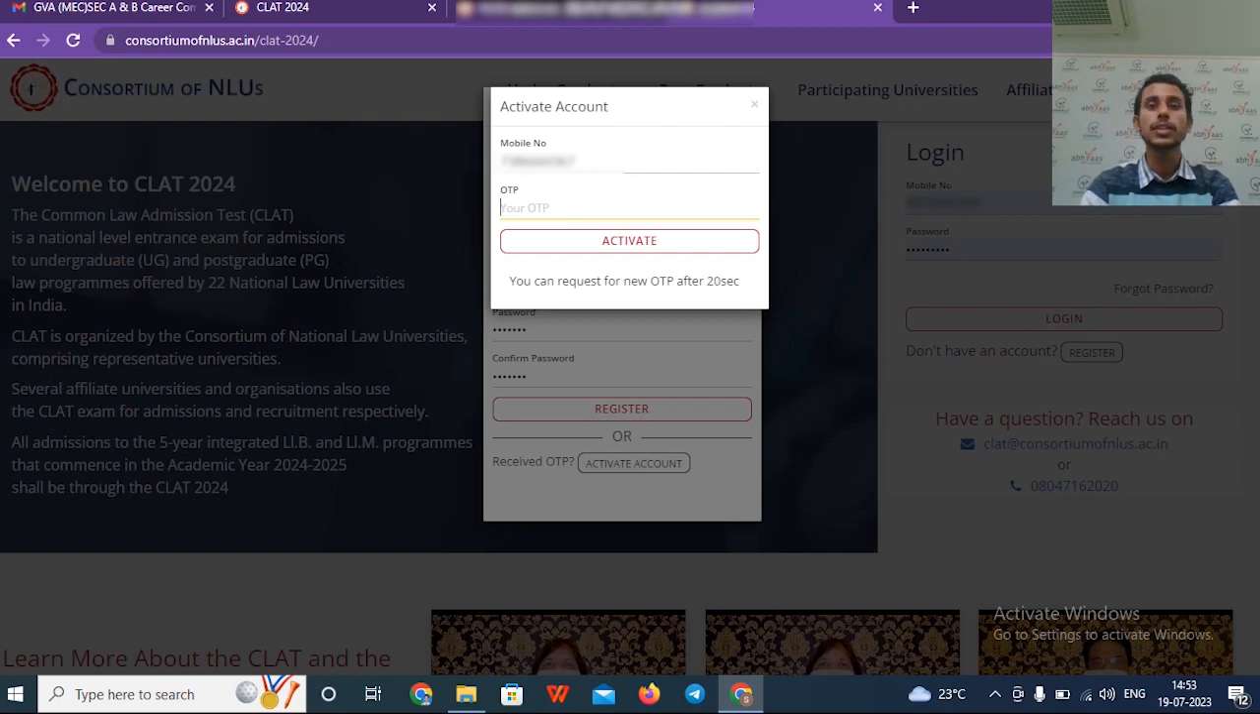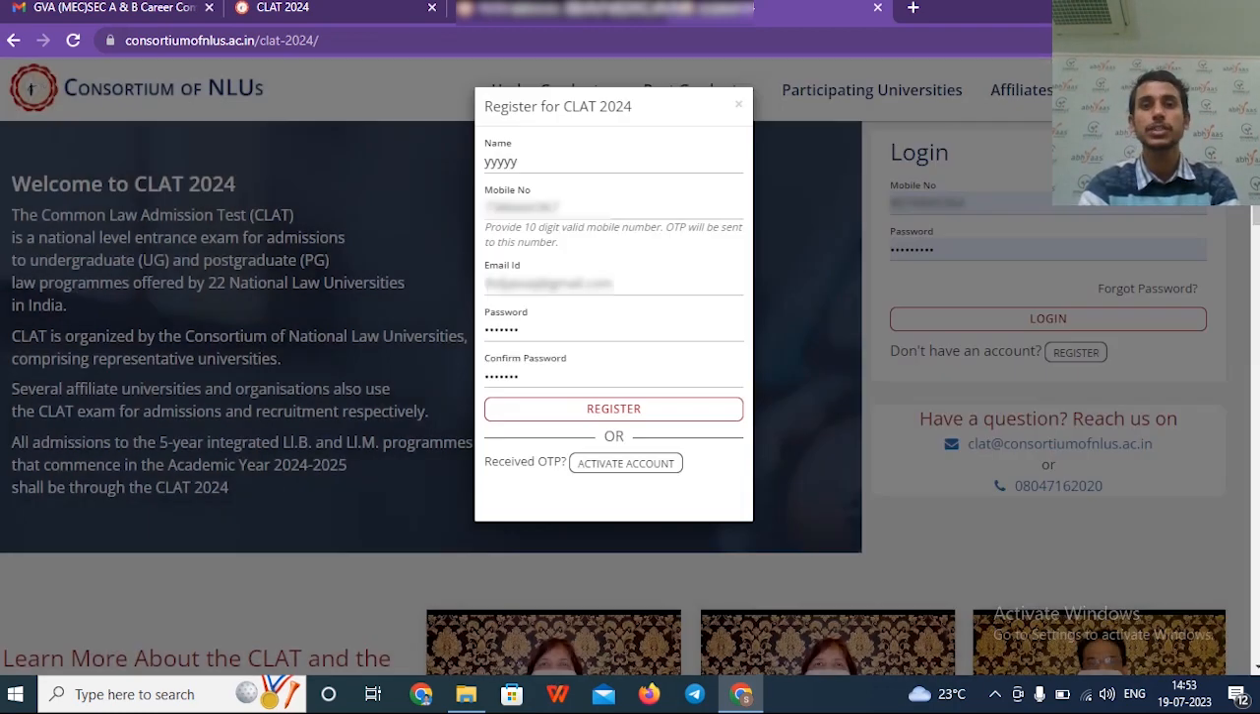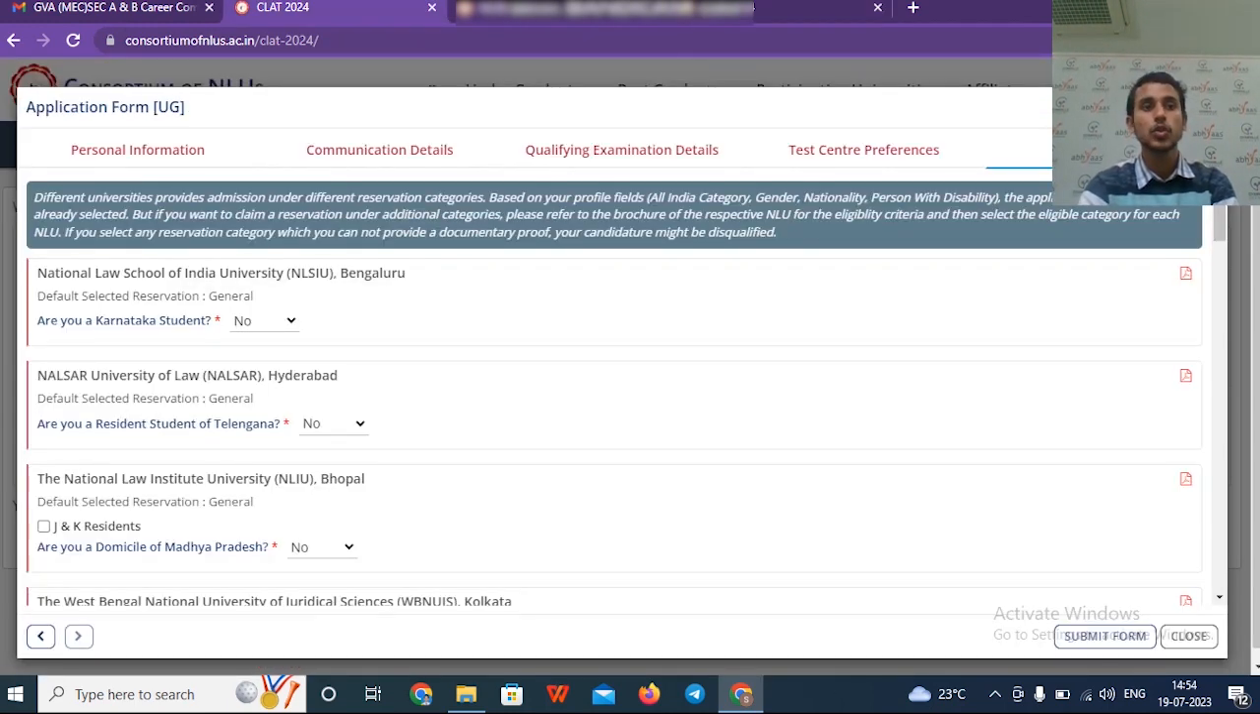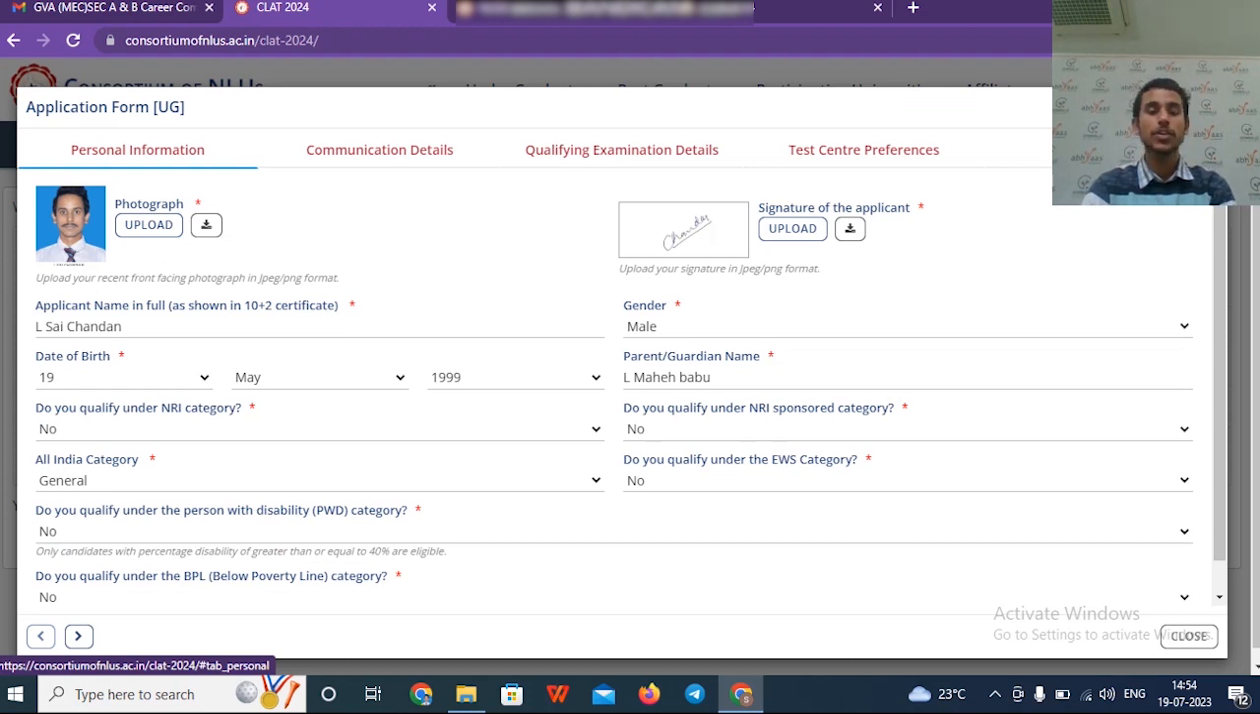Once you fill that in, you will be redirected to this page that we were initially at. So you have to enter the mobile number and the password here. Then you can press login. Once you log in, you will be taken to a page like this where you have to start filling your application details. So let us have a look at what the details are that you need to enter.